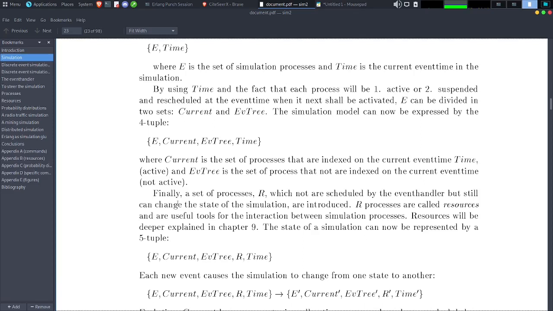Finally, a set of processes R, which are not scheduled by the event handler but still can change the state of the simulation, is introduced. These processes are called resources and are a useful tool for the interaction between simulation processes. Resources will be explained in more depth in chapter 9. The state of the simulation can now be represented by a five-tuple.